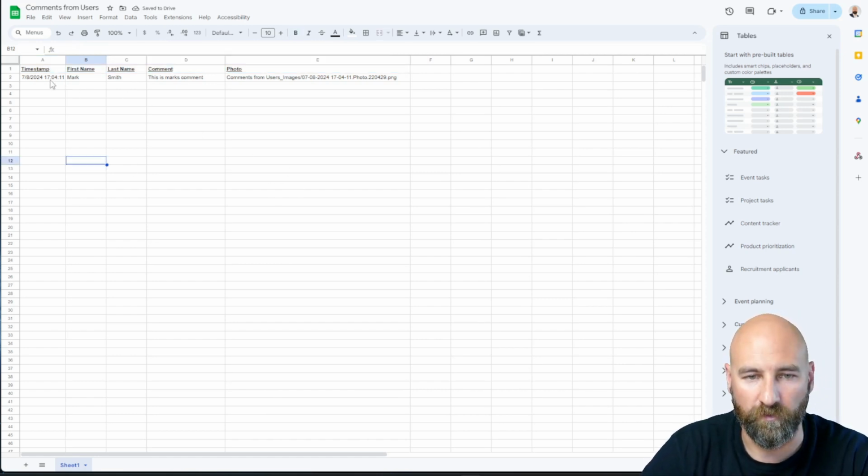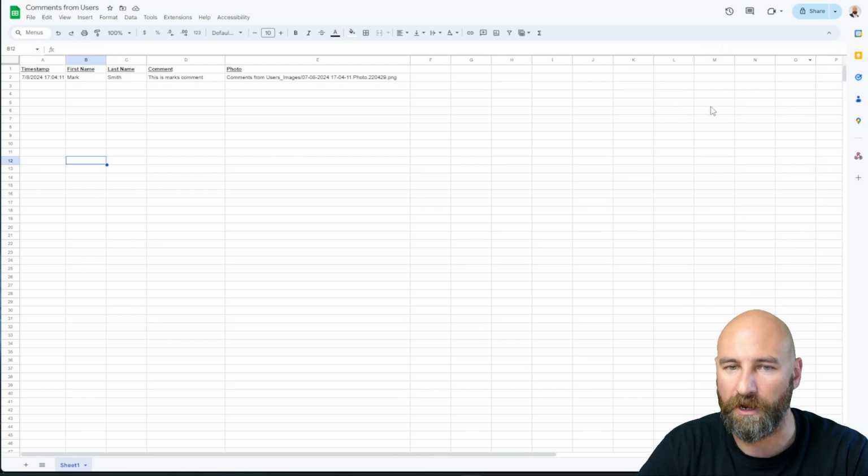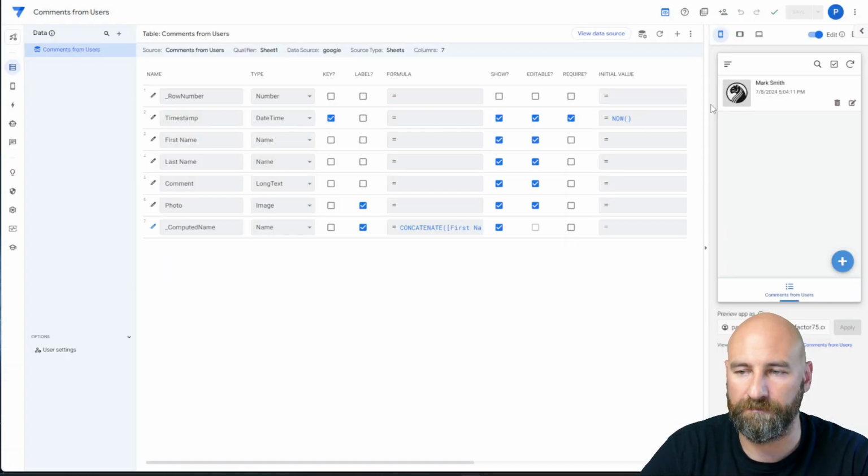So, we have our timestamp, our first name, our last name, the comment, and the photo. So everything that got collected in that form is now in our Google Sheet. Okay, so our Google Sheet is going to begin collecting this data from the AppSheet. Okay, so how can we get this to users?